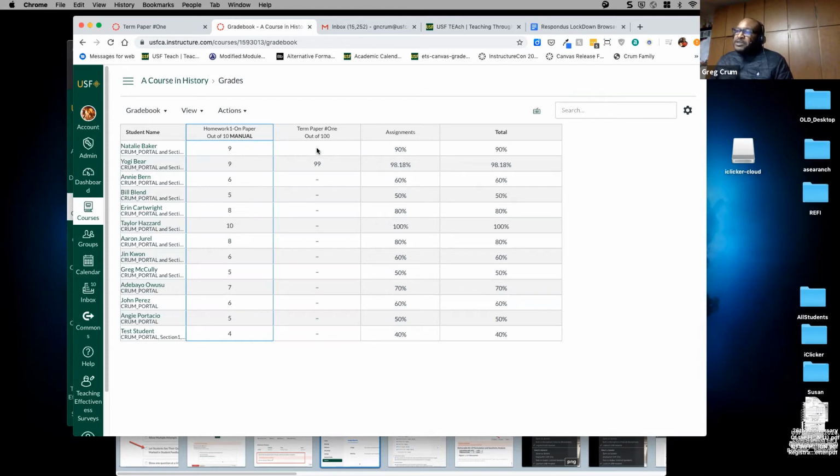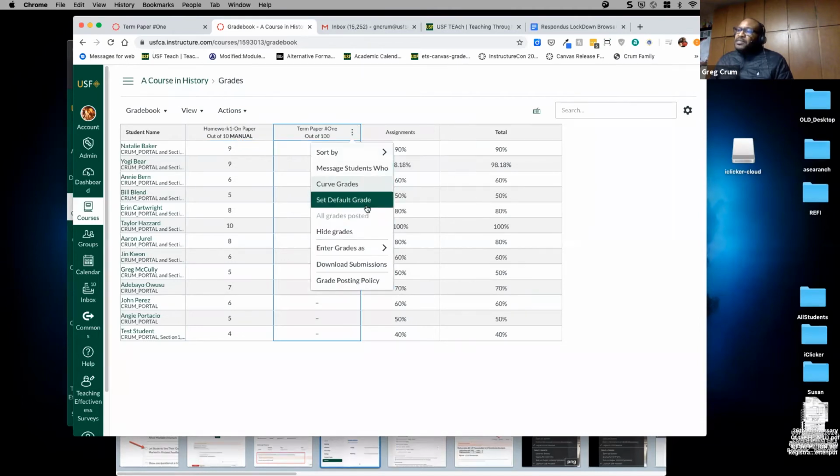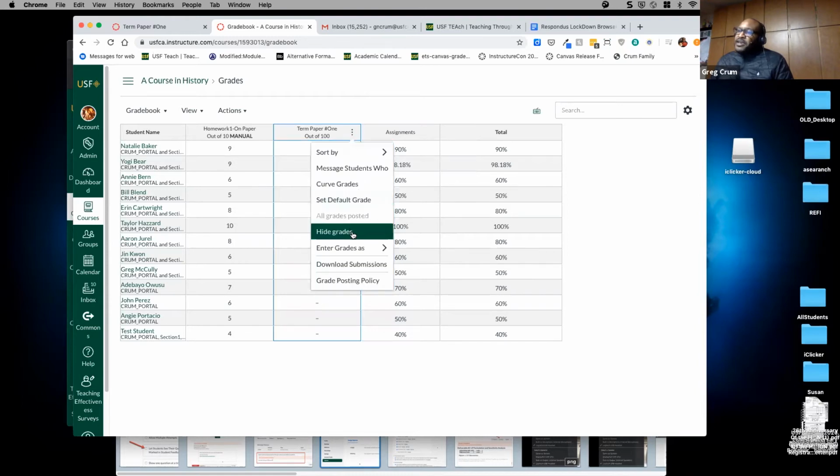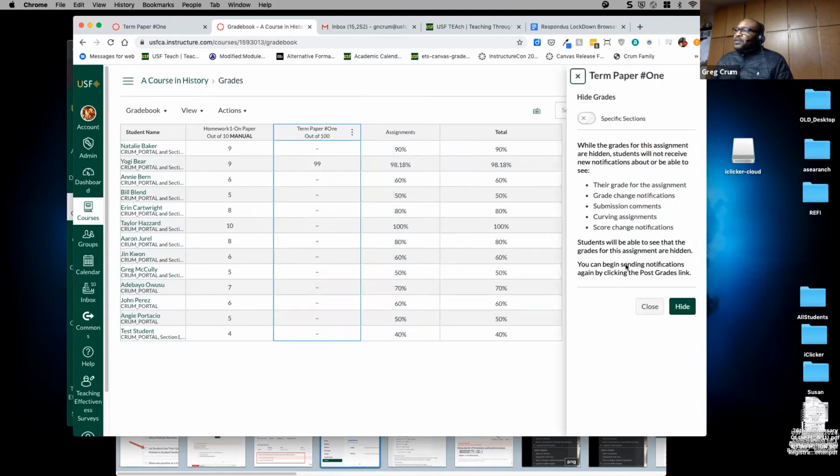There's another option here that's a little bit confusing. Look at this assignment here. There's something called hide grades. Very similar to manual grades, but different. Hide grades here is if you already have entered grades and you want to hide those. That's the best way to think of it. Hide grades that are already there. So notice I have a grade here. Whoops, I want to hide that. I say hide grades and I say hide.